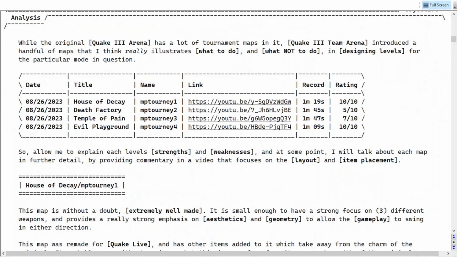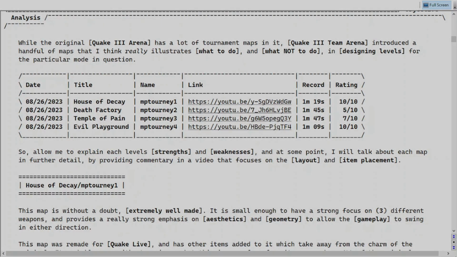Analysis. While the original Quake 3 Arena has a lot of tournament maps in it, Quake 3 Team Arena introduced a handful of maps that I think really illustrates what to do and what not to do in designing levels for the particular mode in question.